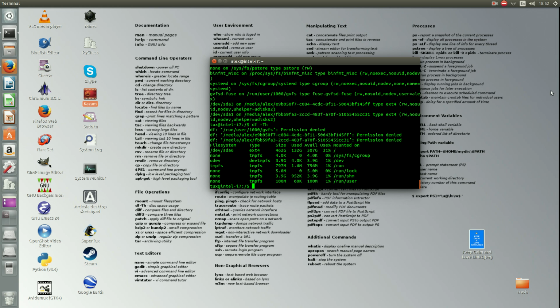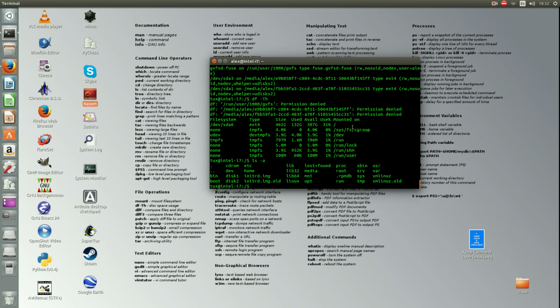To mount these partitions, first I want to show you where I want to mount them. I want to mount them on disk1 and disk2. These are just folders. So we want to mount the partitions SDA1 and SDA3. How do you do it?